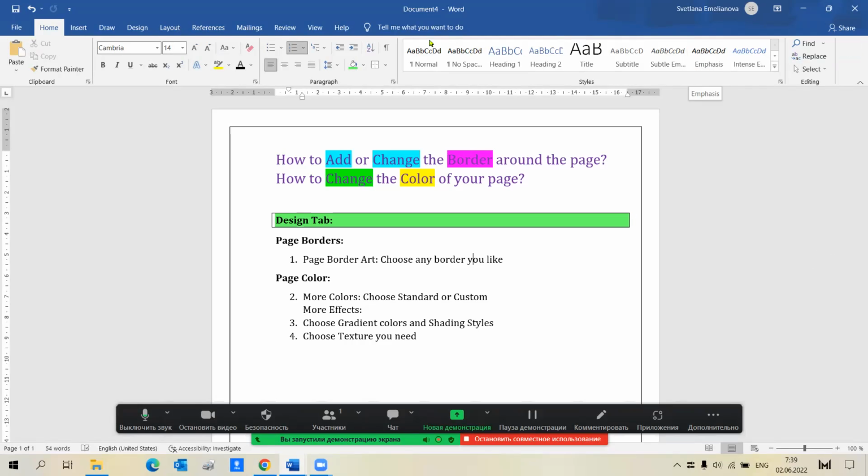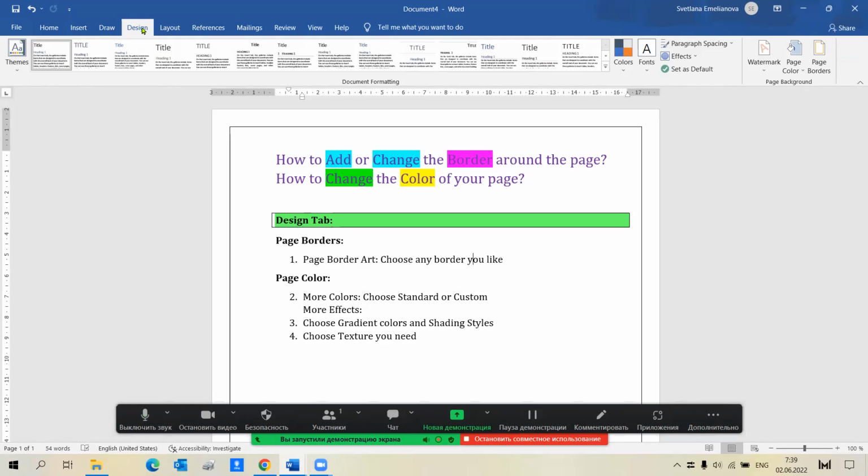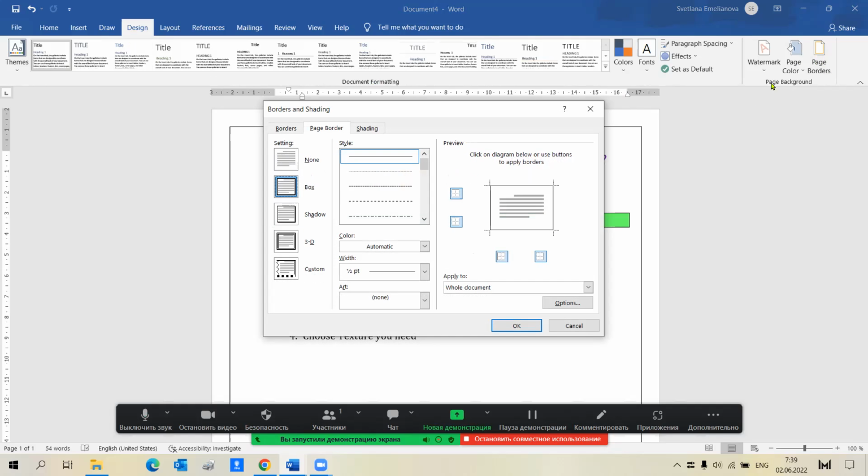First of all, you need to find the needed tab. I need the design tab. Here on this line, we can see file tab, home tab, insert tab, draw tab, and design. We need here. Then I need to find page borders and click on it.